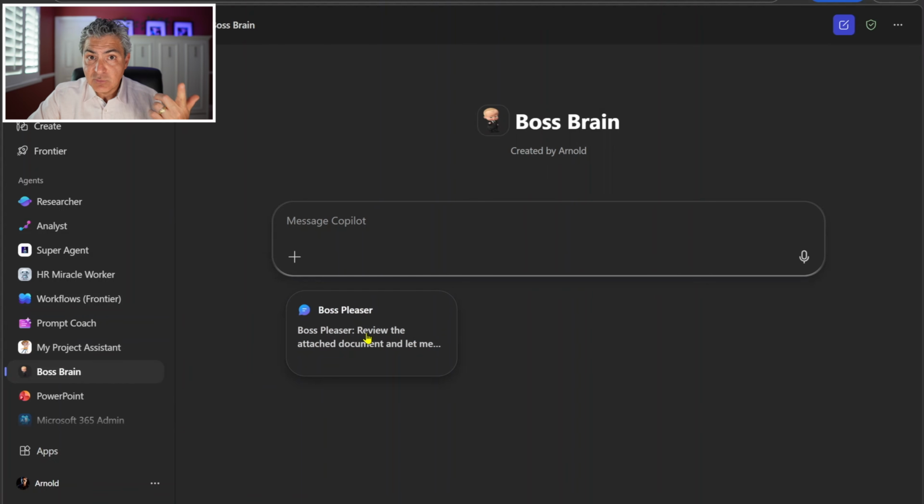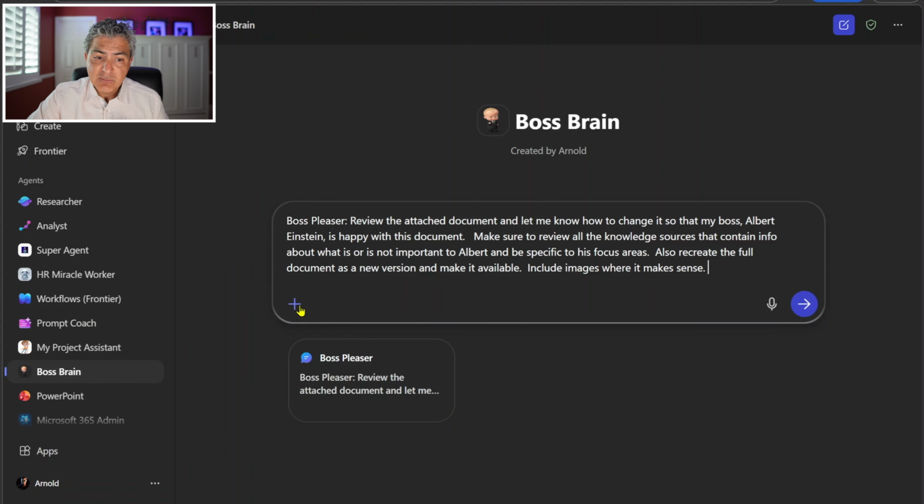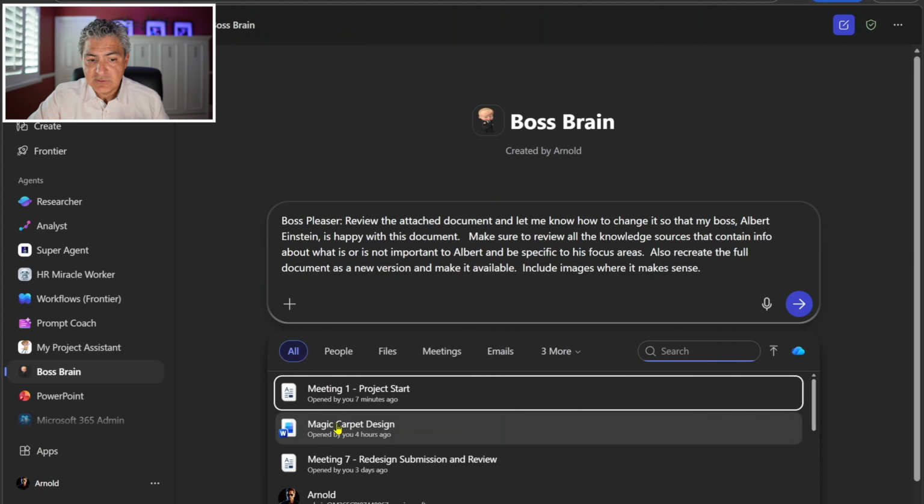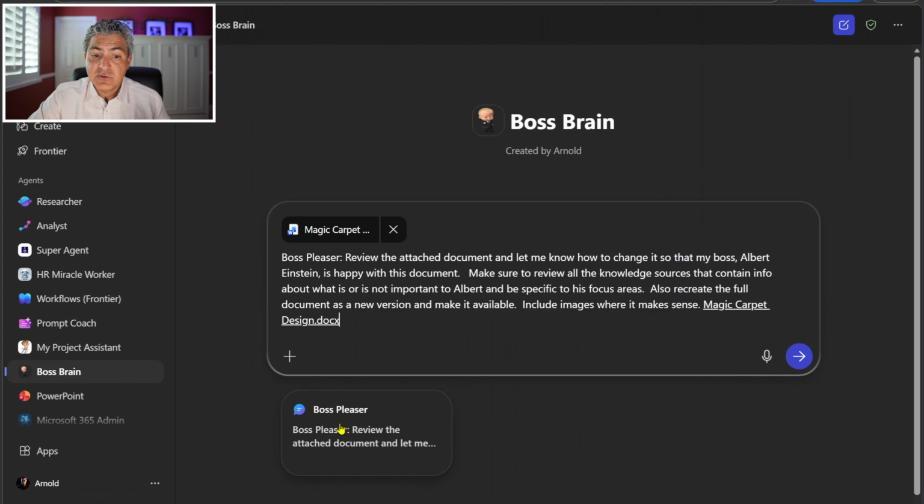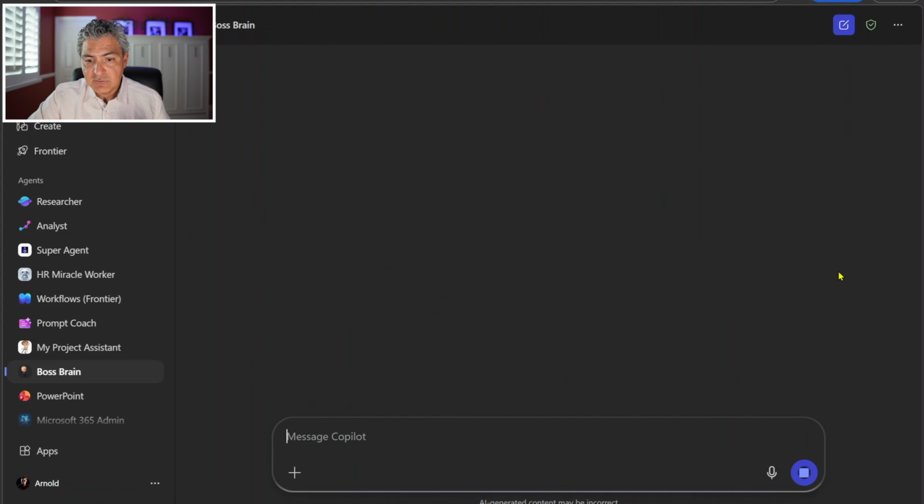So I'm going to select this one prompt that I have, and I'm going to click this plus icon and add my work content, which is basically this magic carpet design document. And I'm going to go ahead and execute this.